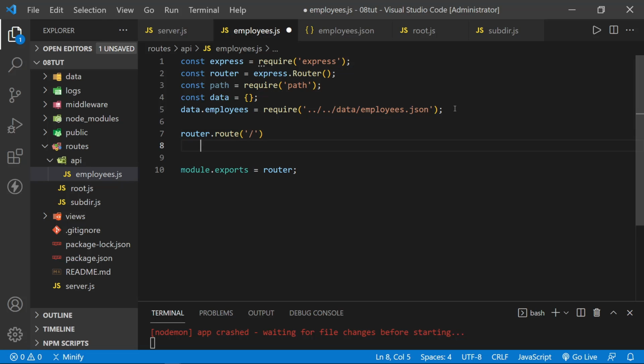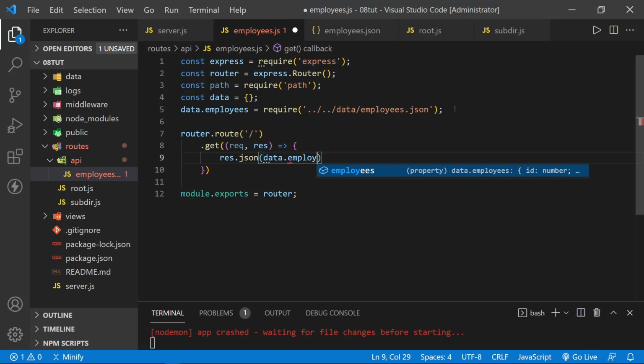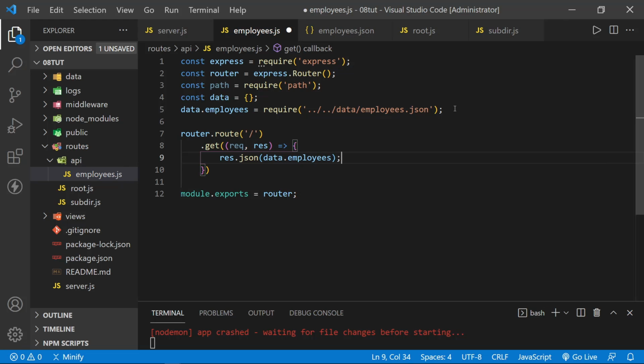and then we can chain the different HTTP methods that we want to provide for this same route, as a GET request and a POST request can both go to the same route, but there can be a different result for each. So let's handle the GET request first, and here's a request and a response. And now inside the handler of the GET request, let's just return JSON, and let's return all the employees. So that will be data.employees.